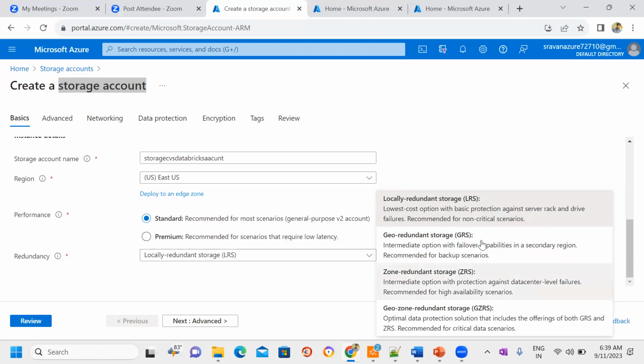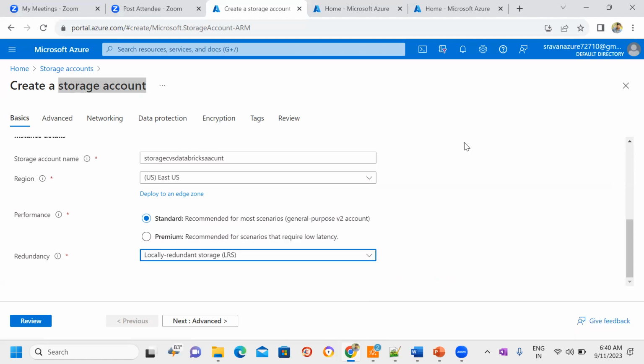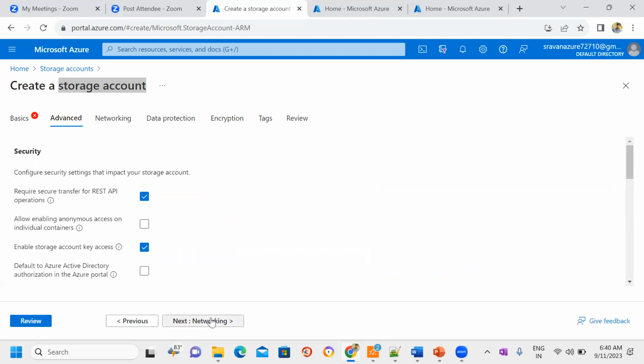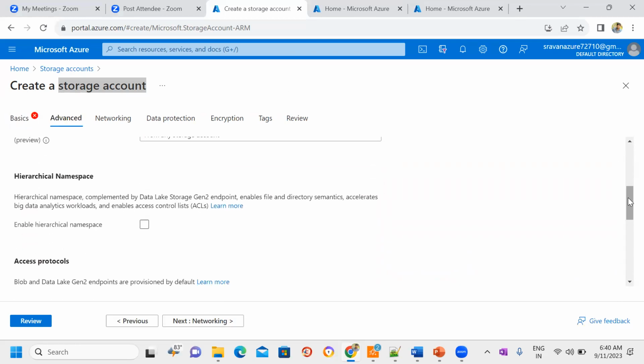Next we have GRS, ZRS. We'll discuss one by one later. Okay, right. Next, click on the Advanced tab. So we are not going to select the ADLS Gen2.